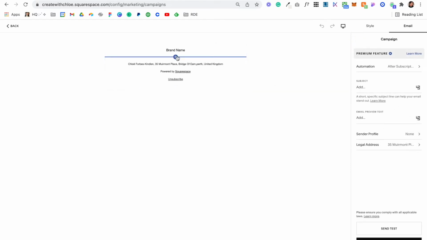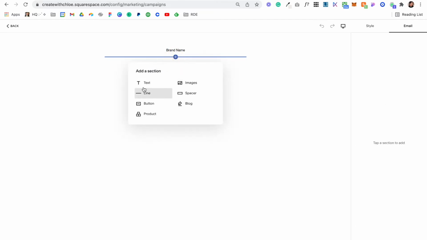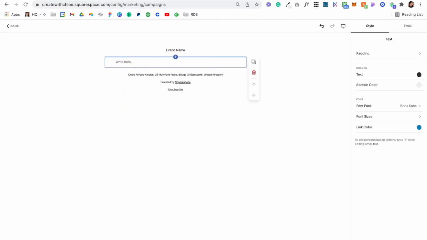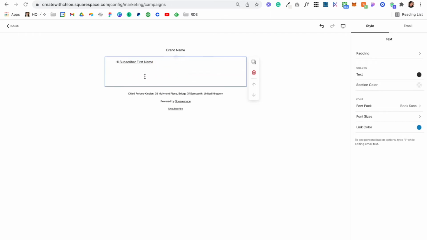To add content, it just works like a page. So you hover over till you get this blue line, add this, you would add some text, hi, and then you can use these kind of curly brackets to automatically send by their first name. If there's no first name put in there, you'll put something in. So maybe if they've not added their name, you would put hi friend, apply. So it'll show their name unless they don't have one, and then it'll show hi friend. Email contents go here.